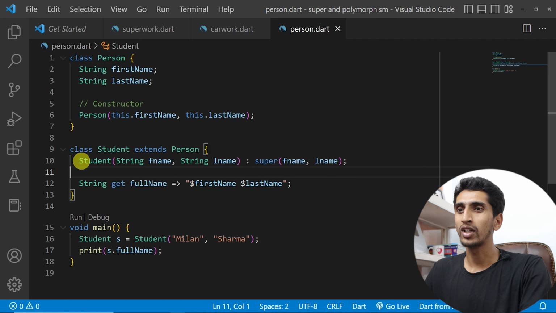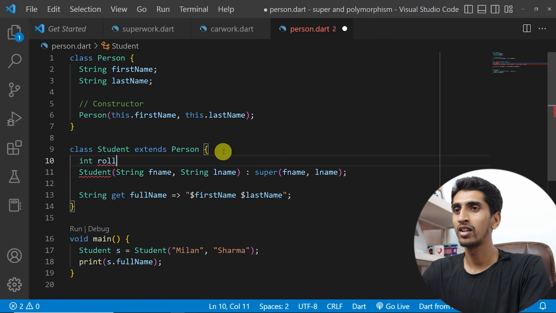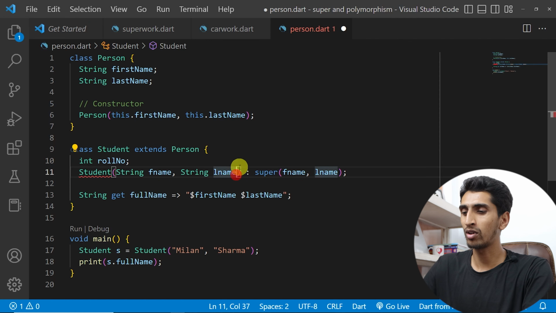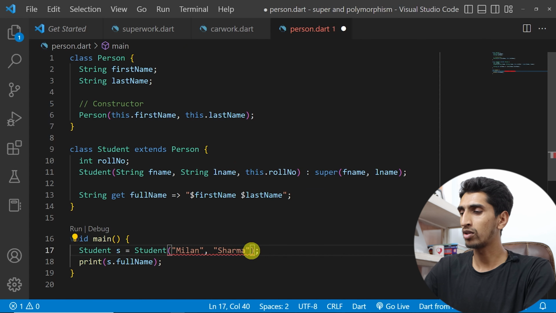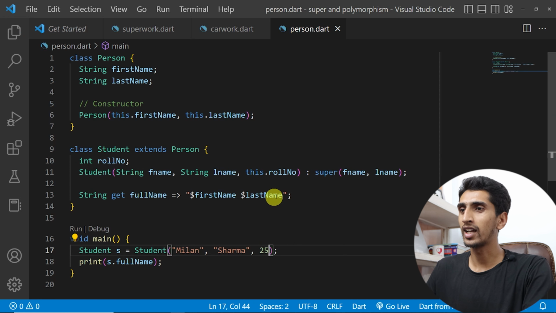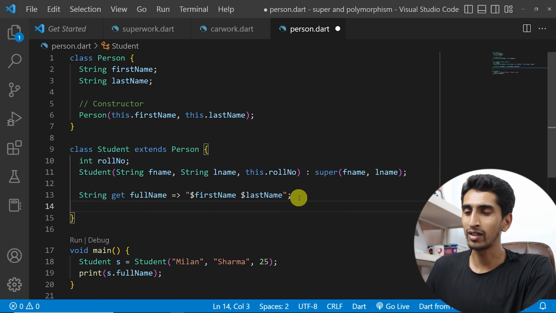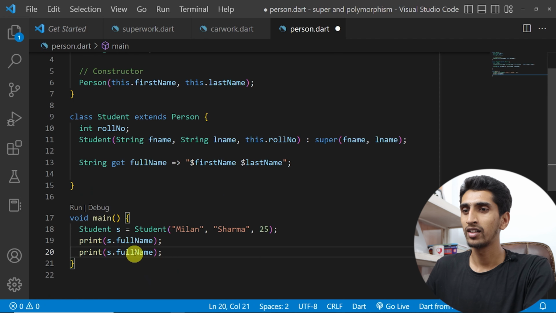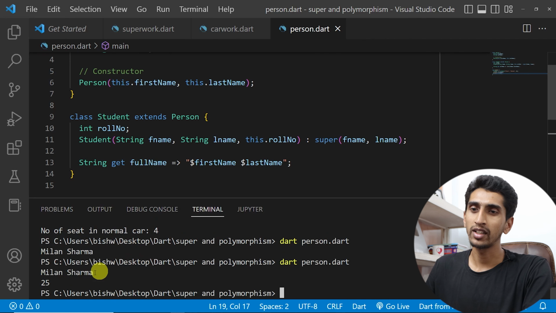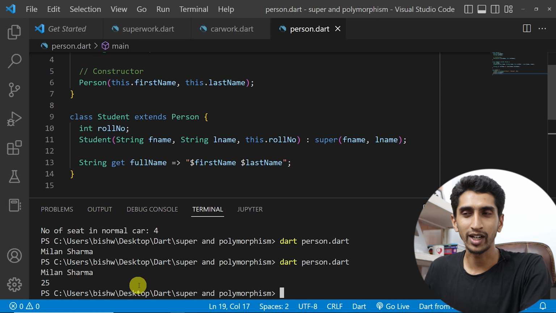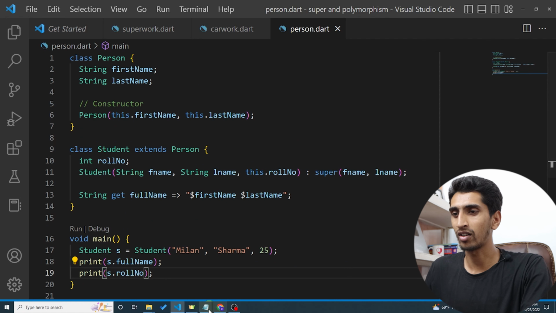If I want to add roll number in Student, then you can just say int rollNumber and write this.rollNumber here, and you need to pass roll number from here. You can also directly print s.rollNumber. If I run this program, then you can see Milan Sharma and roll number got printed. In this way you can use super with constructor.